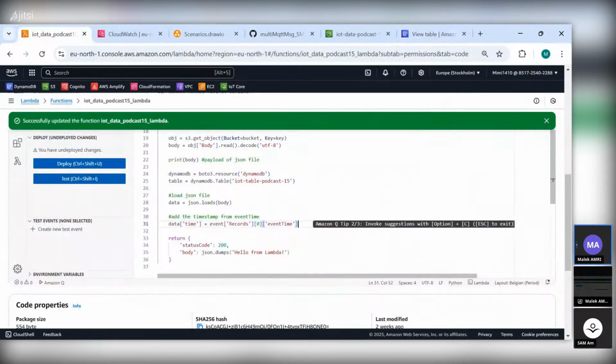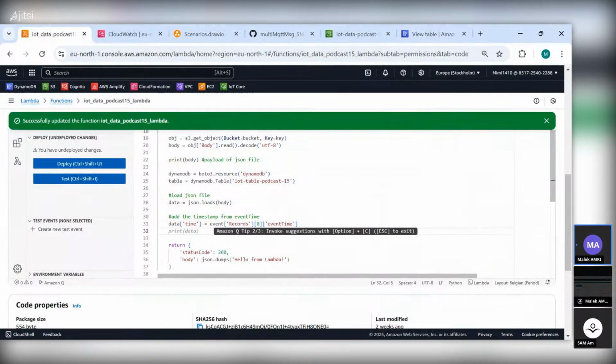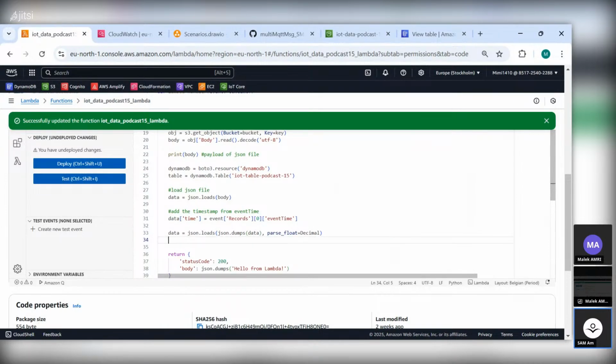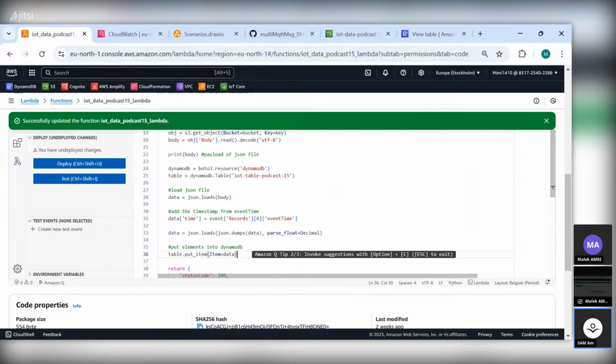So now we have the event time, the exact time at which the event happened. Now we have to convert, since DynamoDB doesn't accept float values. Yes, this is exactly what you need. And everything, all the messages, within the DynamoDB table. Perfect. There we go.